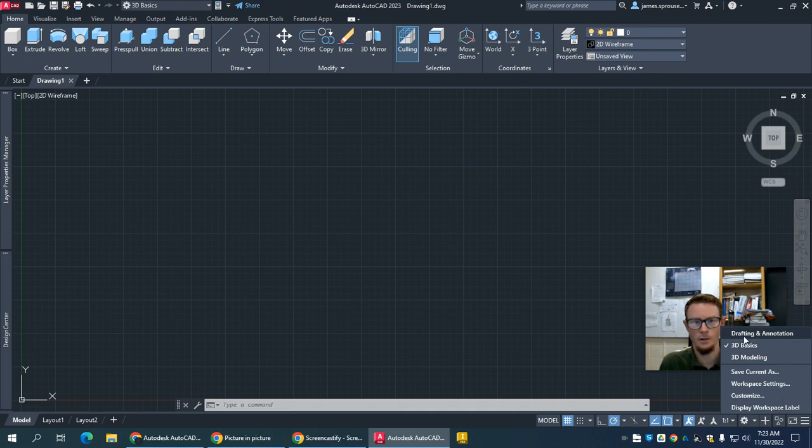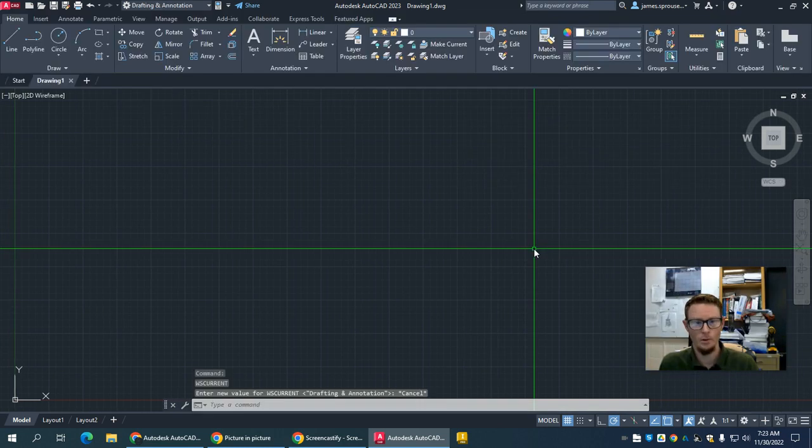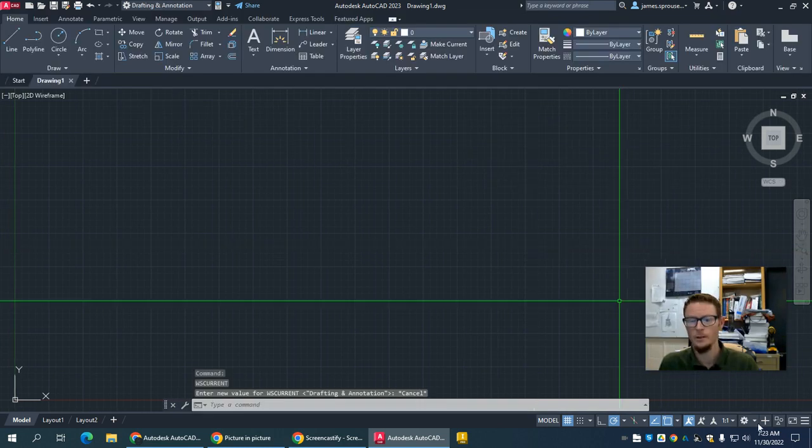So I know that there are certification exam questions about workspaces: drafting and annotation, 3D basics, and 3D modeling. Those are the three. So keep that in mind, because default is drafting and annotation. That's where I work most of the time. So that's what that is.